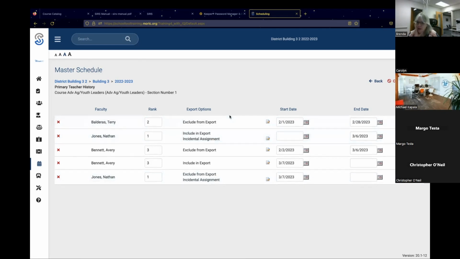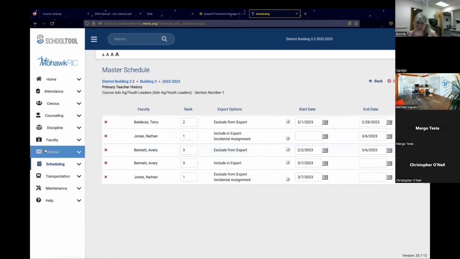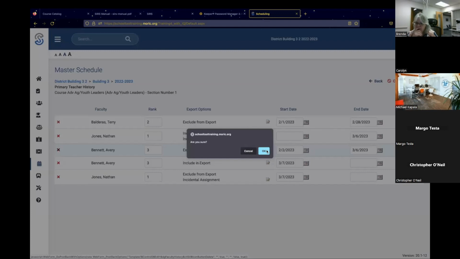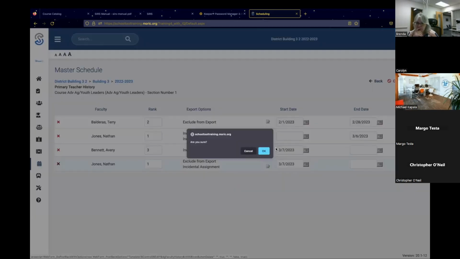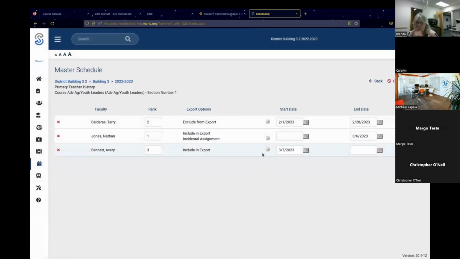So in this case, if I were to try to fix this, we only want Avery Bennett to be included in the export. Let's get rid of this one. And Avery Bennett should have been included in the export from that point on. And we'll get rid of Nathan Jones because I made a mistake. He should still be just attached to the course, and that's fine. So now what we have is a teacher that is excluded from the export, one that is a teacher of record because they're at rank 1, and Avery Bennett, who's included in the export, but is at rank 3.